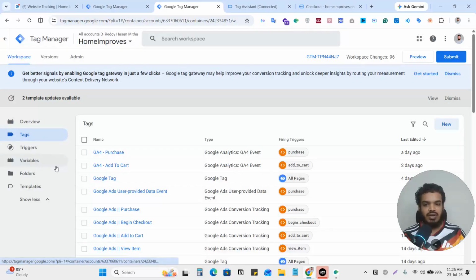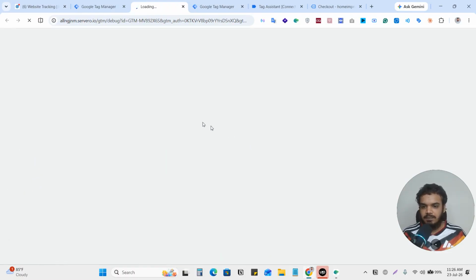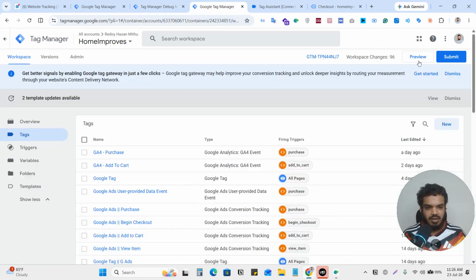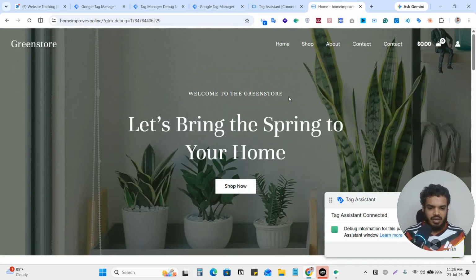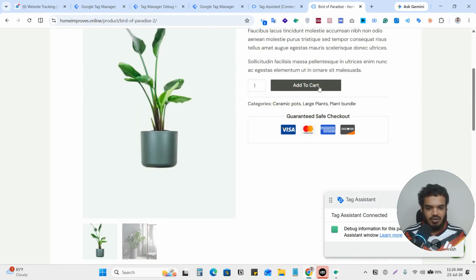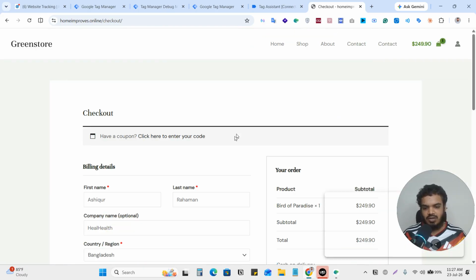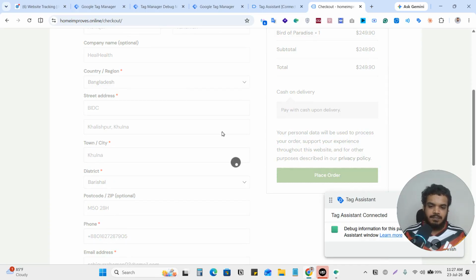Now I will test my setup to see whether it is working perfectly or not. For this I need to preview my server container and browser container as well. This is my server container preview, and let me preview my browser-side container. Let me purchase a product. It will confirm whether our tracking setup is working or not. I add this product to cart, proceed to checkout, and now place order.